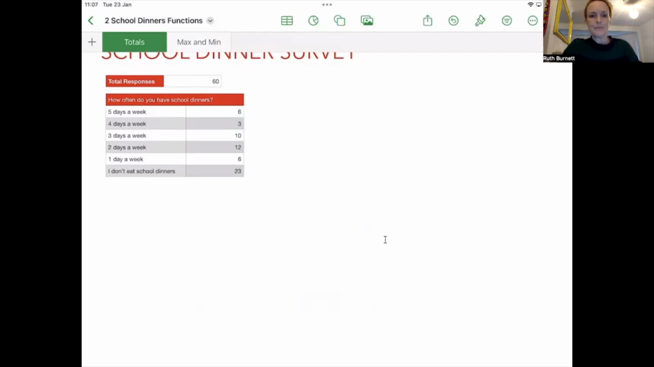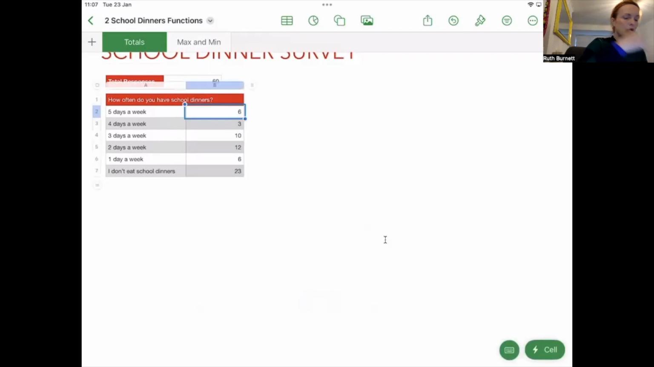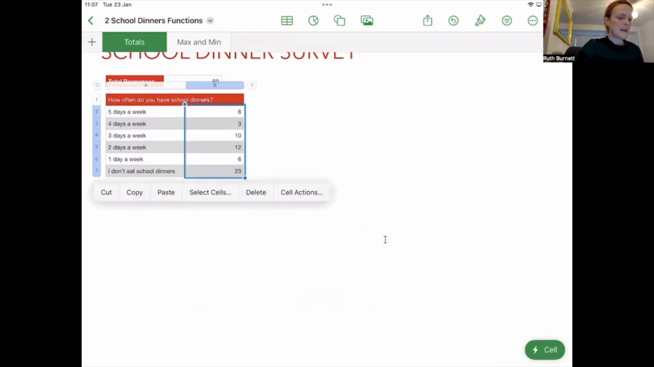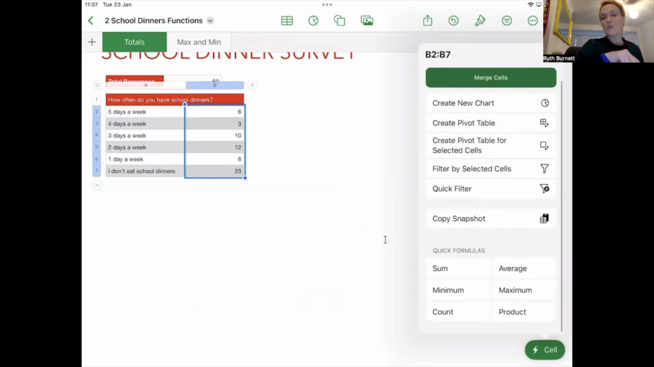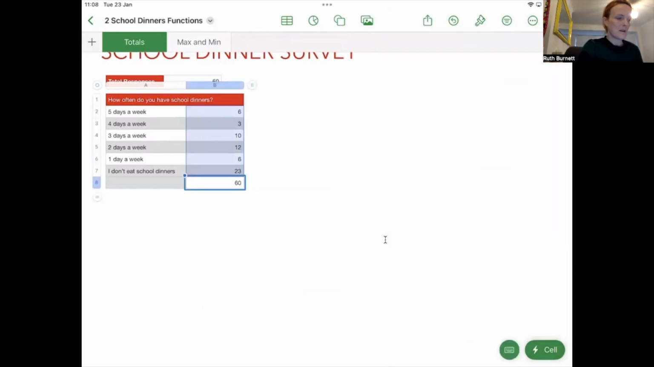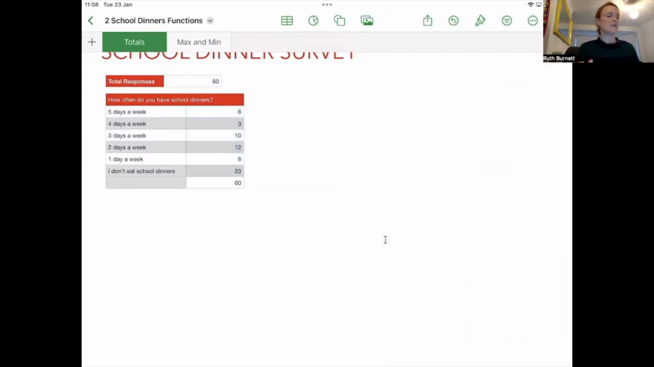There's another way that you can access all that formula building as well. Perhaps I want the total to go straight underneath, in the cell underneath. I'm just going to drag over my cells, and down at the bottom right-hand corner I have my little lightning bolt. It gives you a quick formulas section down at the bottom as well. These are the ones you would use most often, probably in a primary classroom anyway. I'm going to go for sum, and you'll see it's just added it up, and straight underneath it is giving me the total of 60. It will automatically populate the cell underneath, and that matches up with my total responses as well. I just like the way it looks with that at the top.